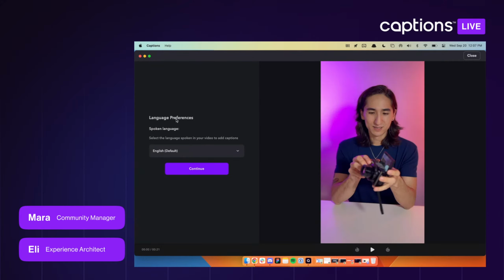So here you can choose your language preferences. You can choose English, or you can choose any of the other languages that we support in the app. Right now, if you're using right to left languages, that's Hebrew, Urdu, Arabic, Farsi, those won't work quite as well.